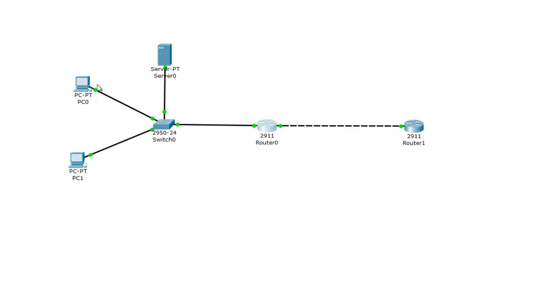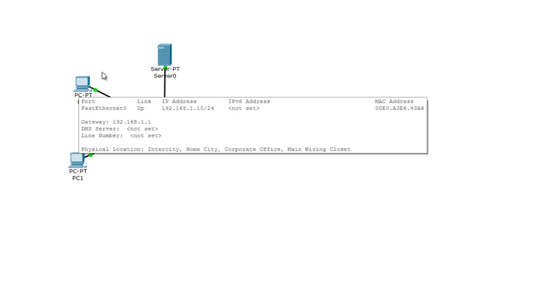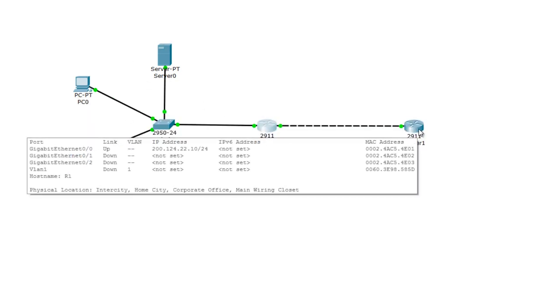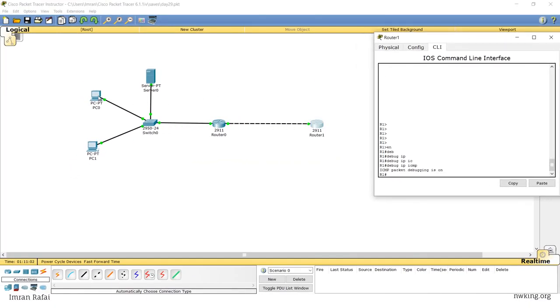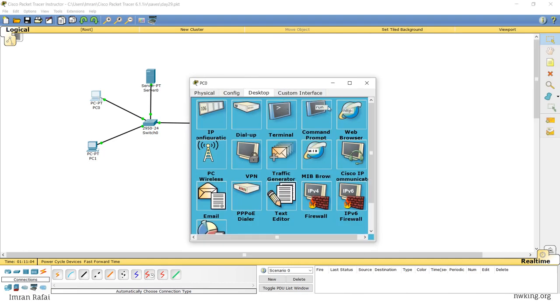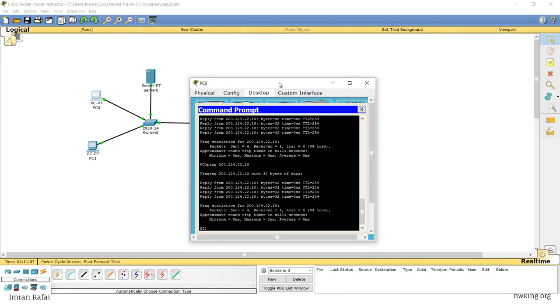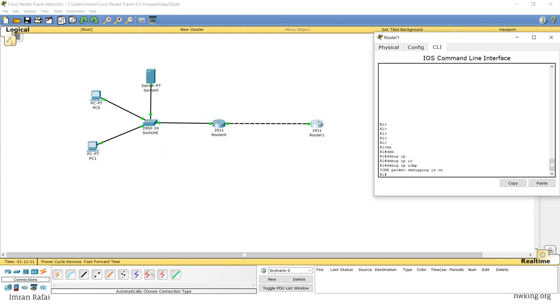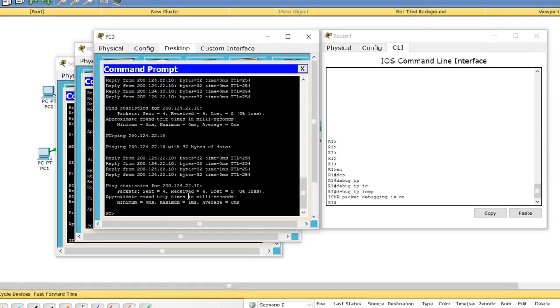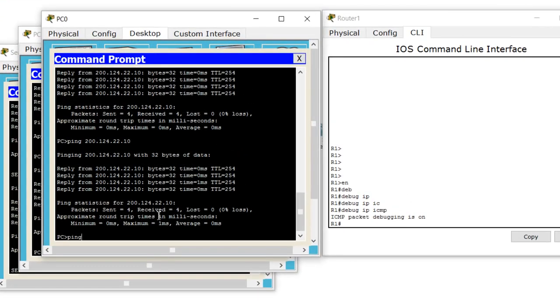Now I want to ping from each of these devices to this device, and I want to see what is the IP address it is coming in from, right? So I'm going to keep this open here because it's going to give me the debug messages, and I'm going to go to a command prompt here. So what I'm going to do now is ping 200.124 dot what is that IP address?